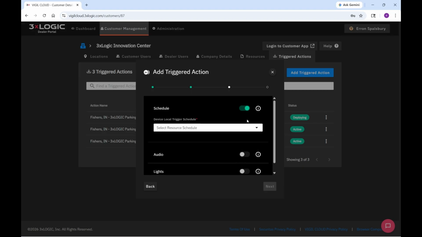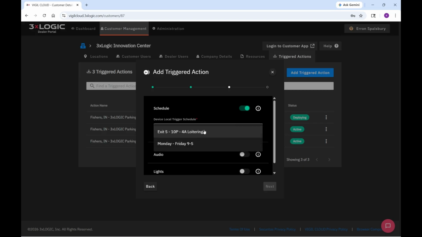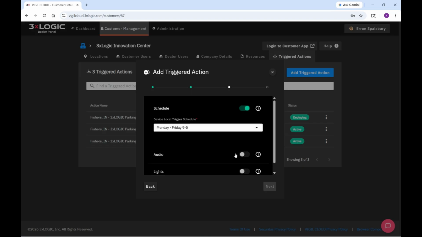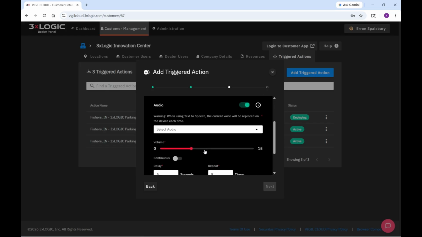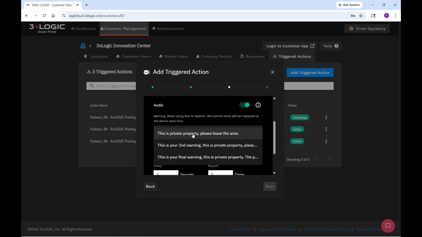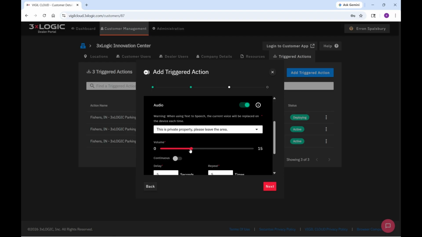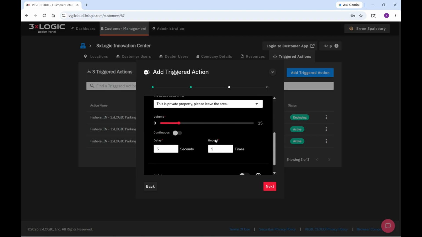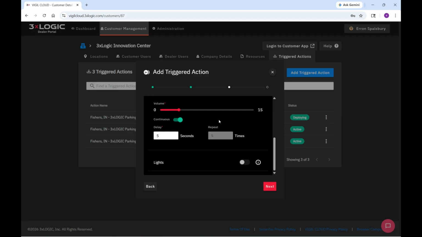Do I want this to be on a schedule? Yeah, I'm going to go ahead and turn this on a schedule. I'll say Monday through Friday, 9 to 5. I want it to trigger an audio function. I'm going to say this is private property. Please leave the area. The first event, I want it to be kind of quiet, so I'll turn the volume down just a little bit. I do want this to play continuously if they are in the area, so I'm going to go ahead and do that.